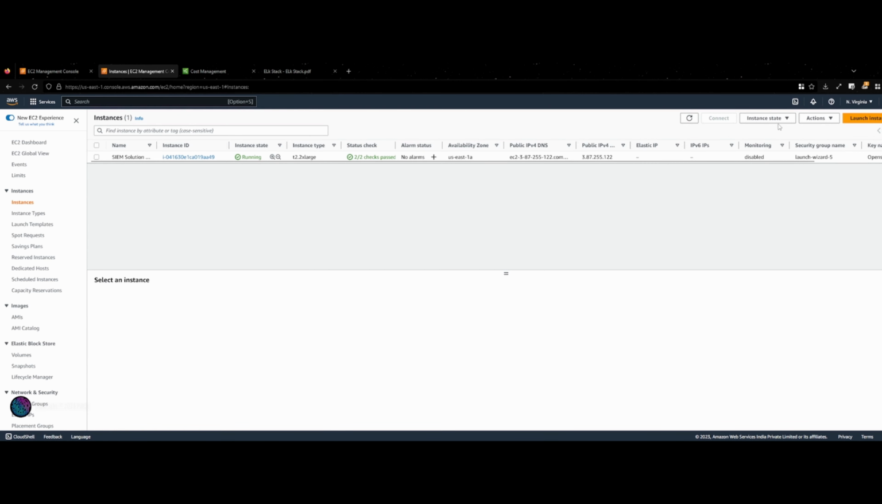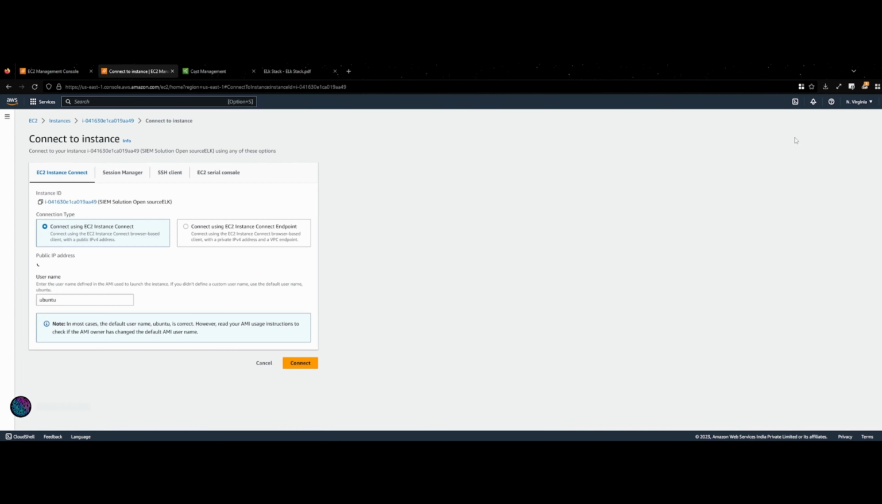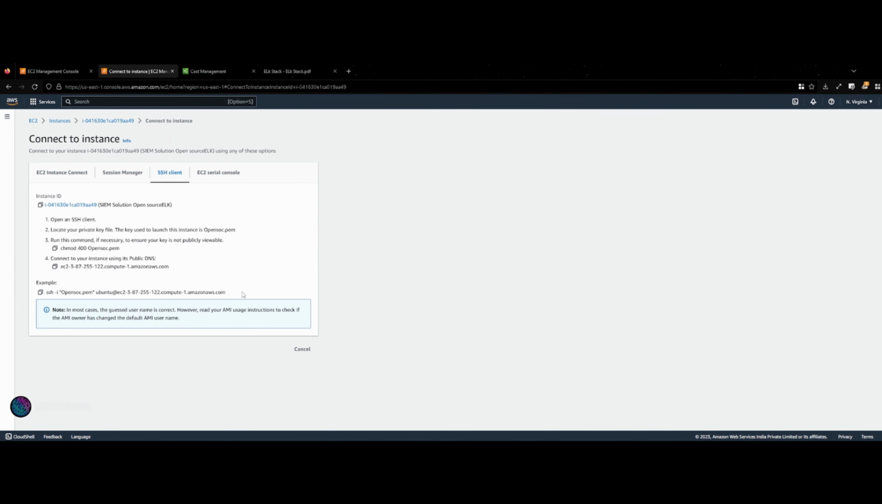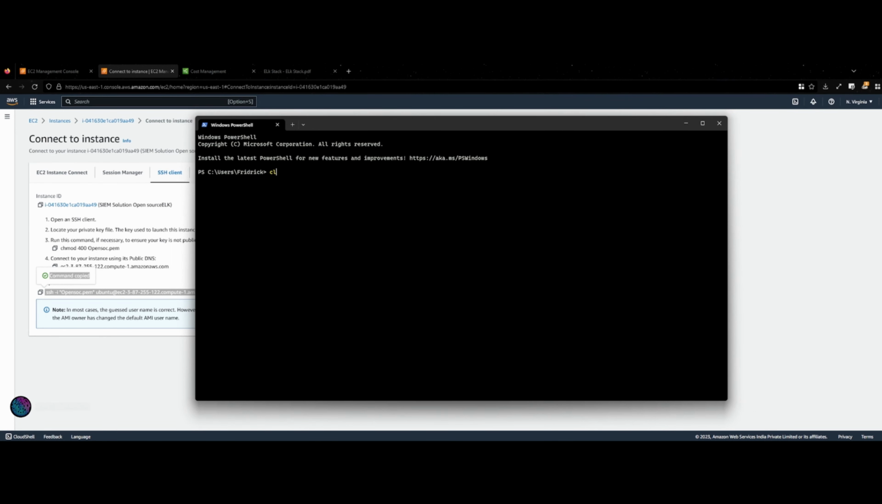Now we will go and take the SSH service. To do that, go to Actions. Let me show you how to connect remotely. Go to the instance, click Connect, and go to the SSH client. Copy this complete command and open a terminal. I need to go to the path where I downloaded the key, which is in the Downloads folder. Now we're good to go.